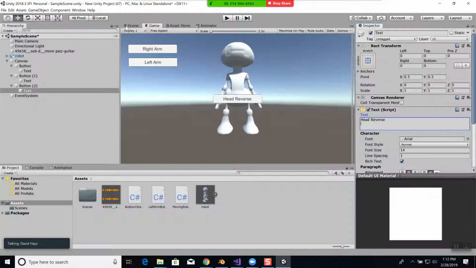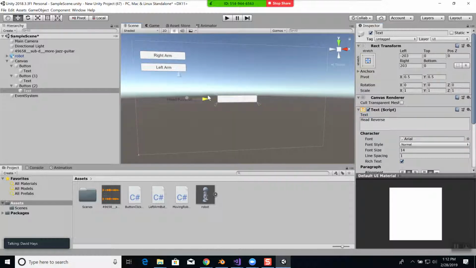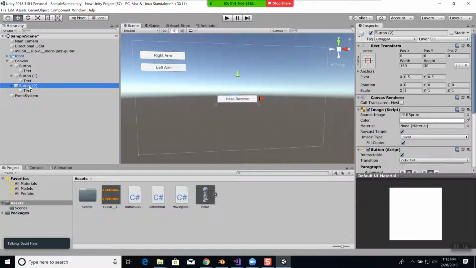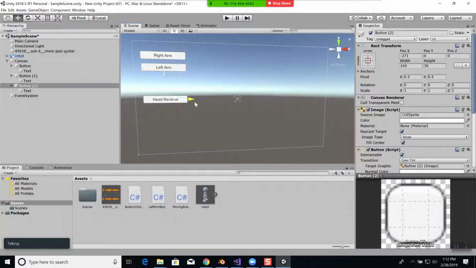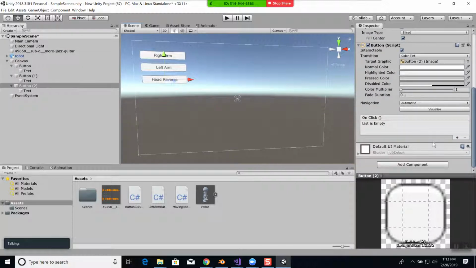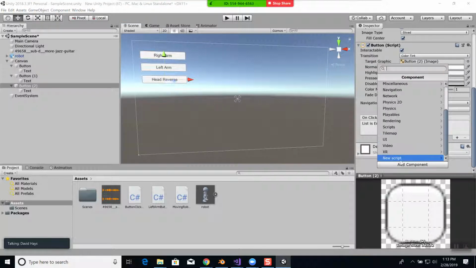with that, I'm going to go back to my scene so I can easily move that. Not that. Need to click my button. Move that so it's up with the rest. Okay. And so now I want to program that button. And again, I'm going to add a component here. New script. And head reverse code.